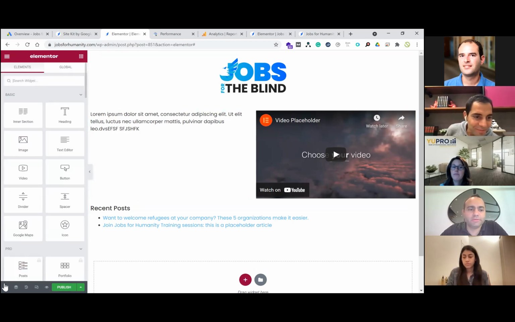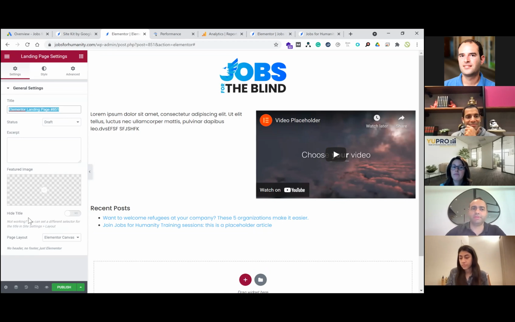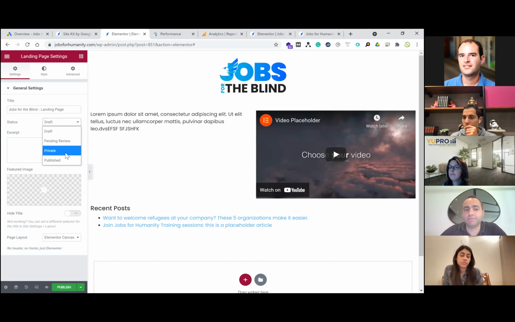Elementor, and once you're done, I mean, you have to go and name the page in the settings here. For example, jobs for the blind landing page or whatever. Is it a campaign or whatever? Here you can make it like private, so people who have access to the website can see it, or just publish it public. And even with public, it's not on the website, it's not in the menu because it's a landing page, so you'll get an URL so you can use it. And then you update it, publish.